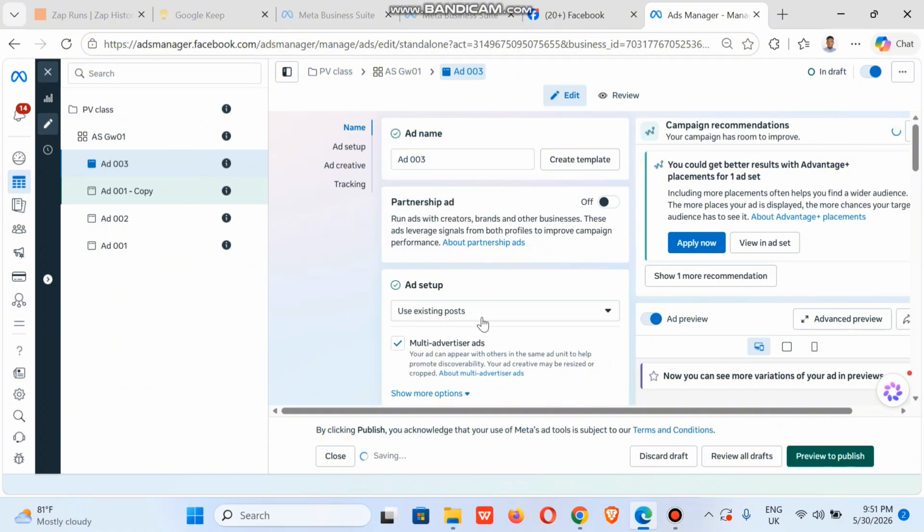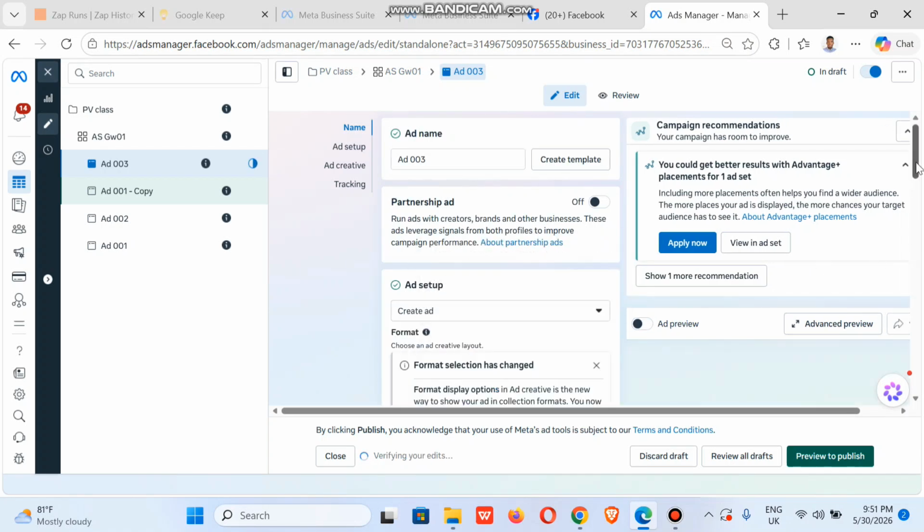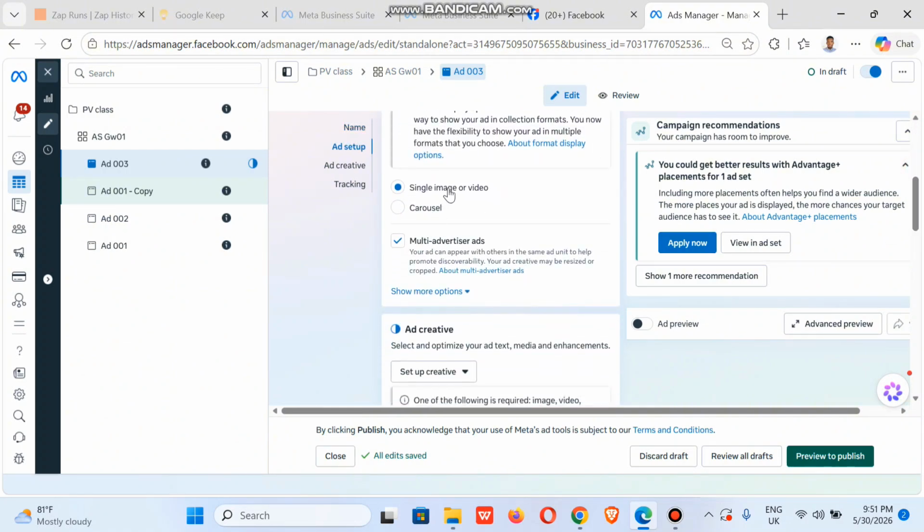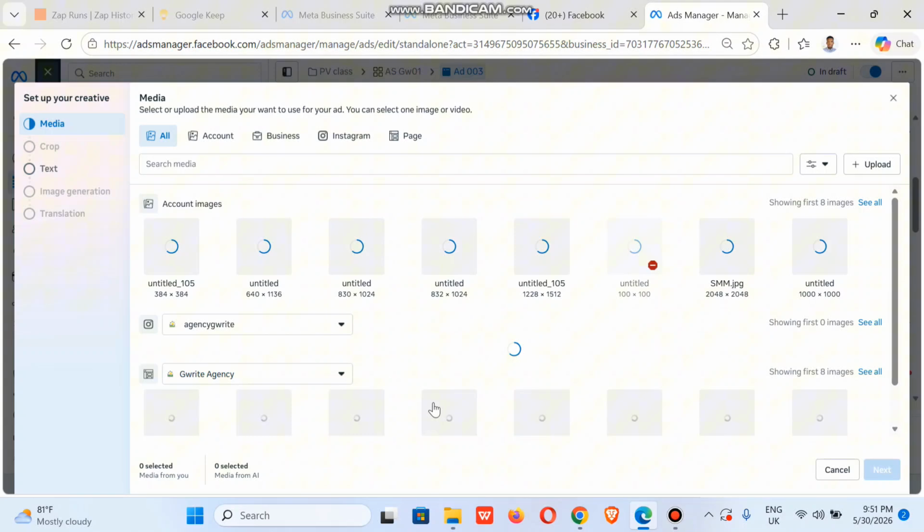Now if you want to create the ad from here, I'm just going to show you. You know that you must not use an existing post. So click on create ad. Then you scroll down. You can go for single image or video or carousel. So play around. Next, you click on setup creative. Then let's use an image, so we're going to be faster.